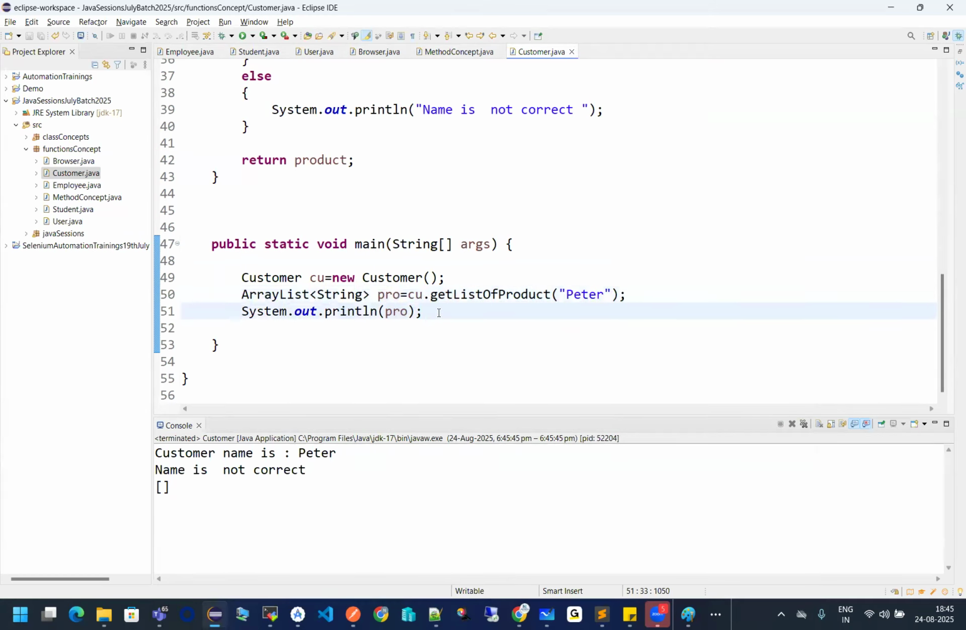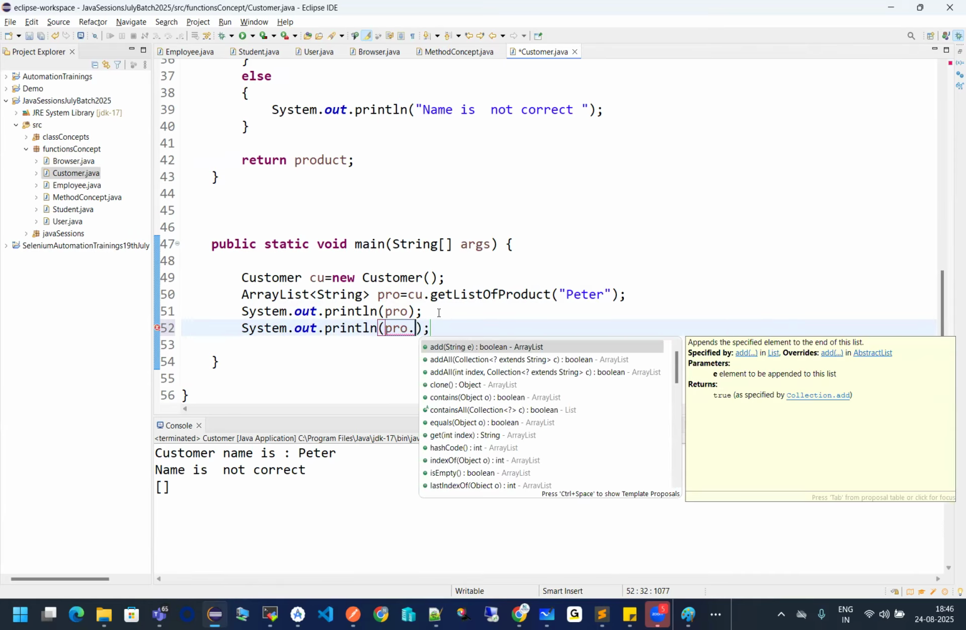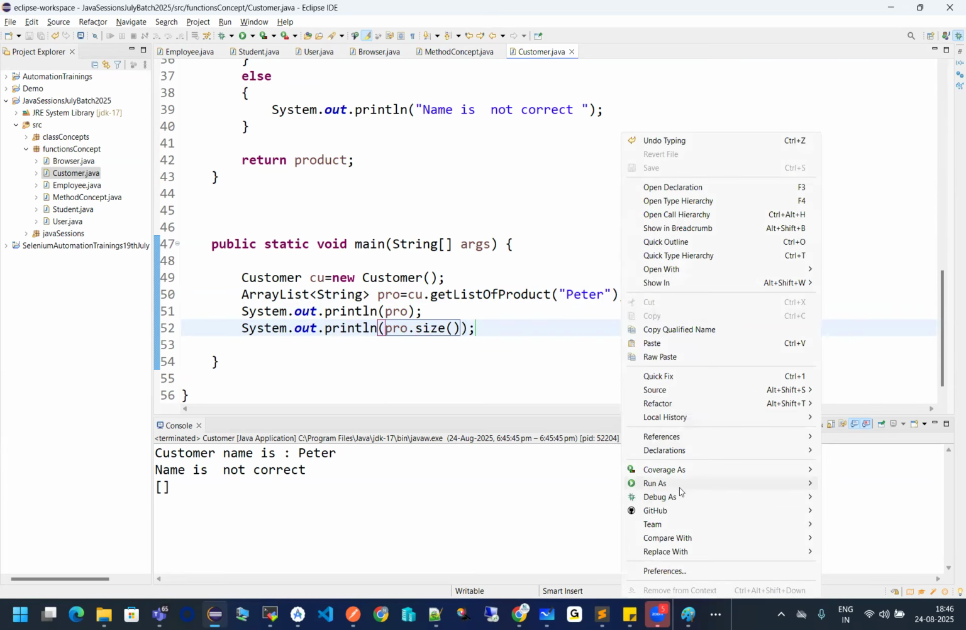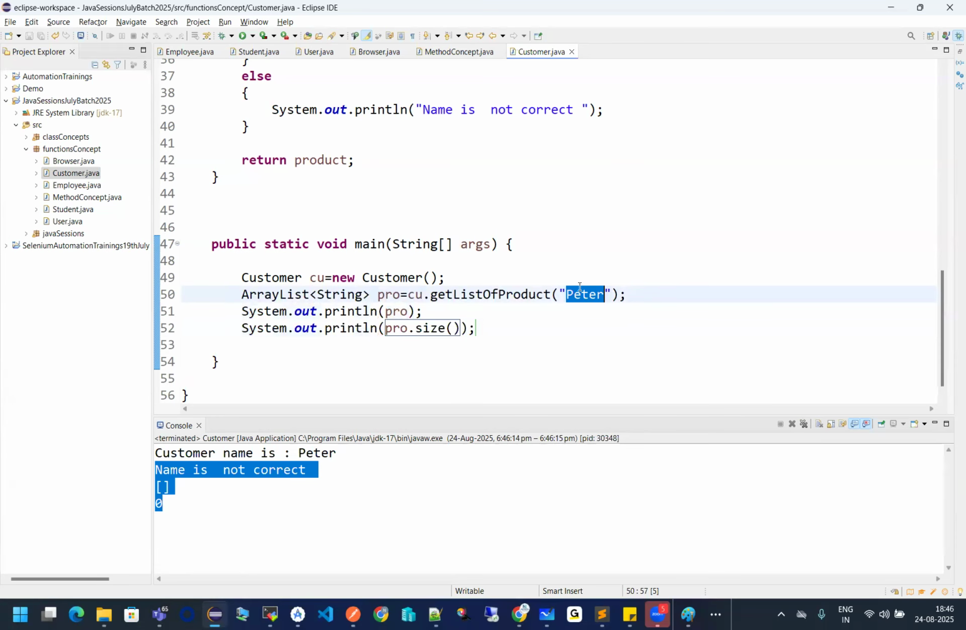Correct? One more thing, guys, just for your debugging and coding, it depends upon you, you can also try to print the size of that particular list. For the array list, what is the method to get the size? It is size only. Perfect. Now, can I see this for Peter? What is the size of this list? 0. What is the size of the list for Nishant? See, 4 products are there in his add to cart page.